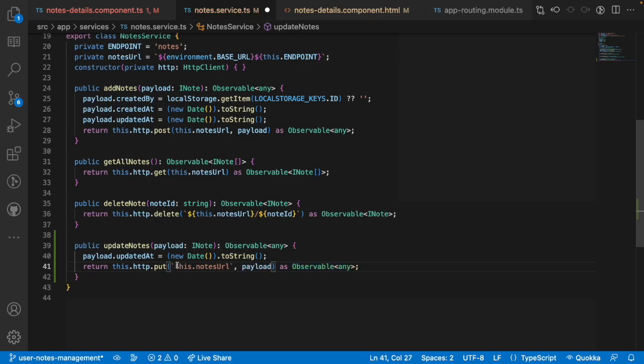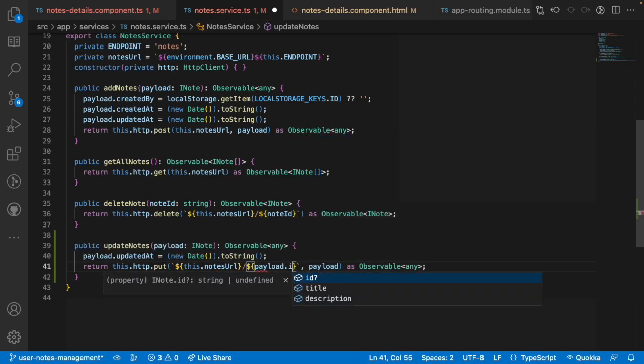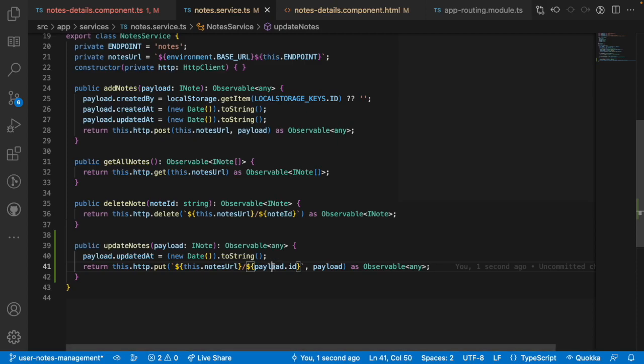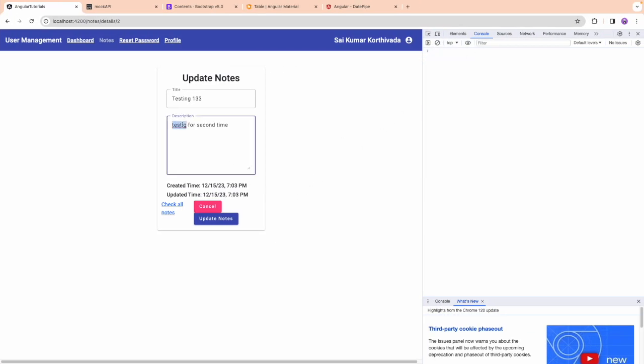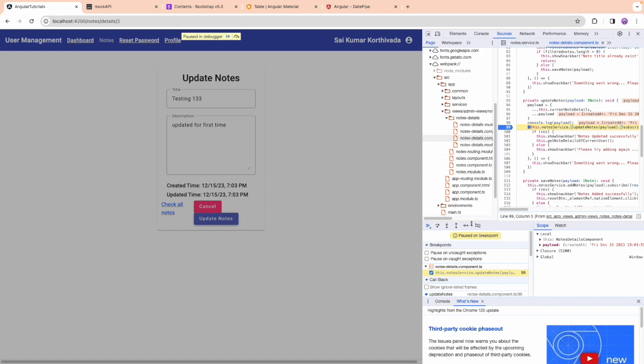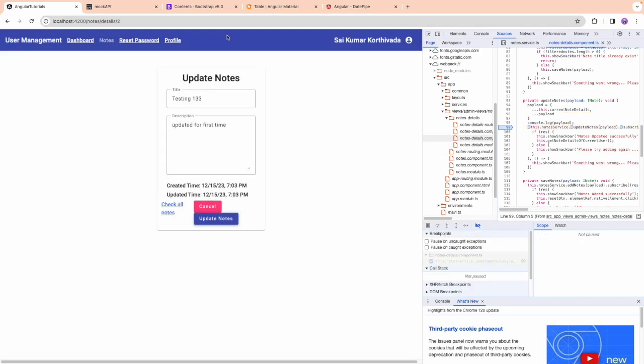So let me go here and add a URL with slash node, that is nothing but slash dollar payload dot id. Save this. Now it will update. Let me go here, clear this off, and let me make it as updated for the first time and update it. Now remove this debuggers, click this. Now it got updated successfully, and if you see, the time also got updated.